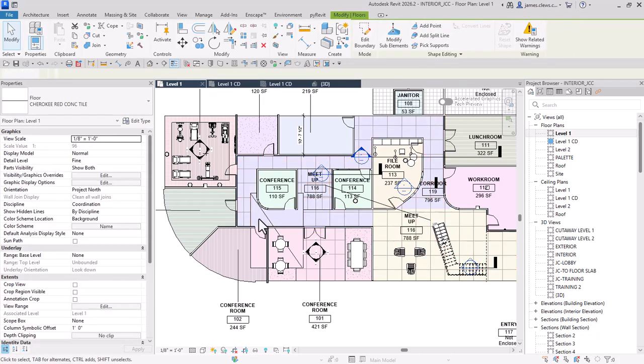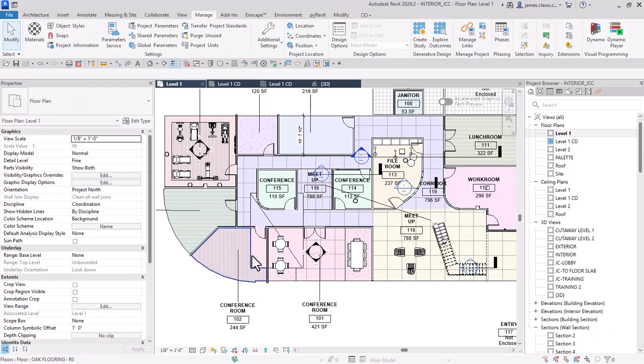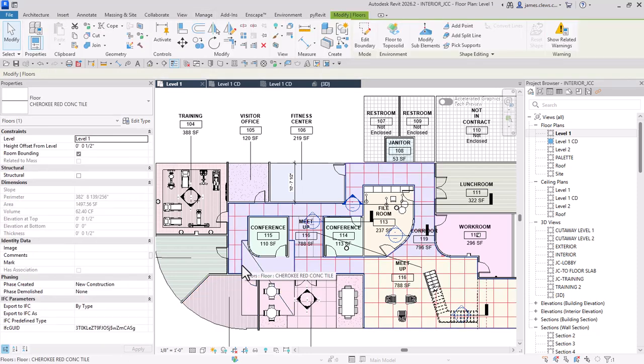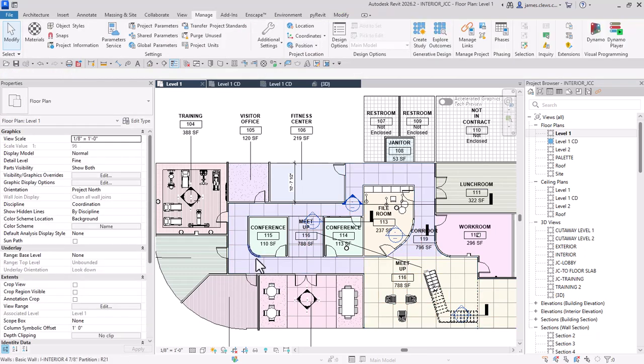So this shaft opening. Oh, actually a good place to put it would have been where the stair is in the architectural model. So let me delete that.